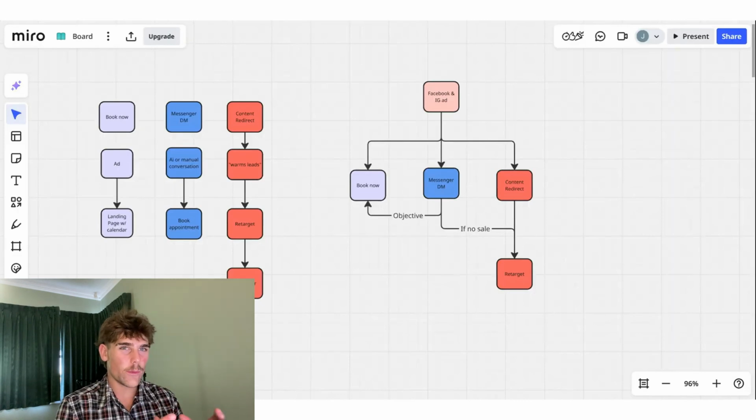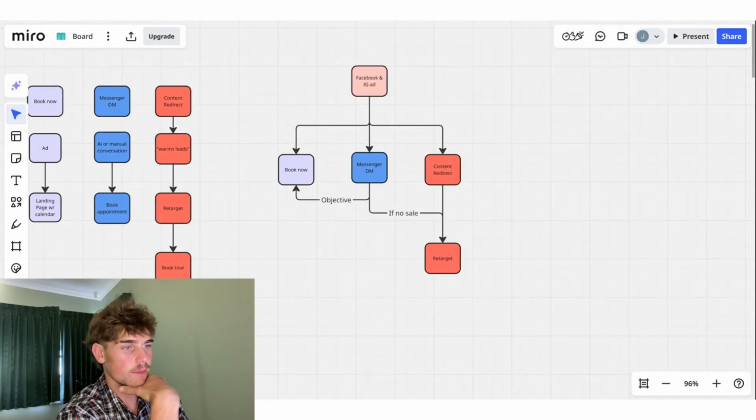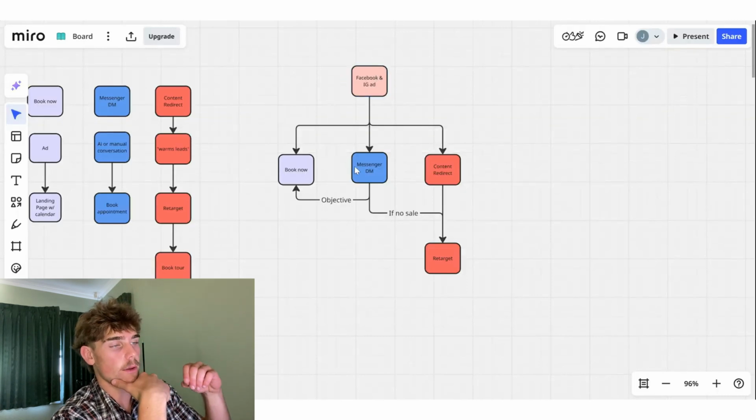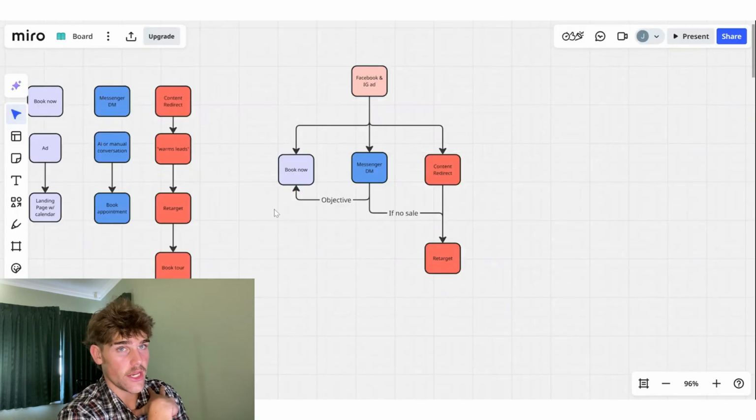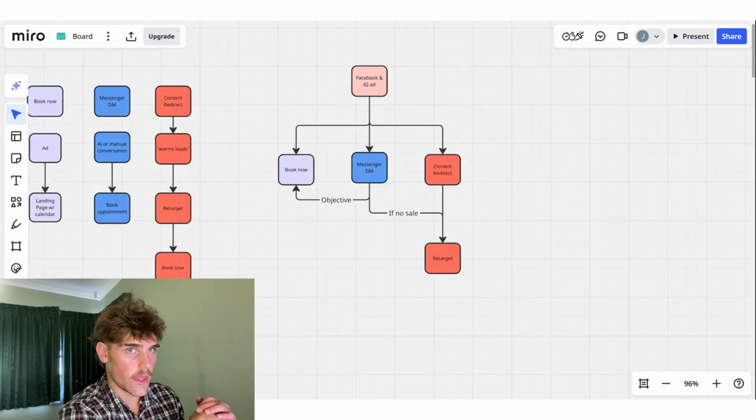So I was looking at three potential ways of running this ad. The first one, I would go straight from the Facebook ad into just a book now landing page. So they would input their information, and then it would redirect them to a booking page. And then they would book a time for a tour that would suit them.